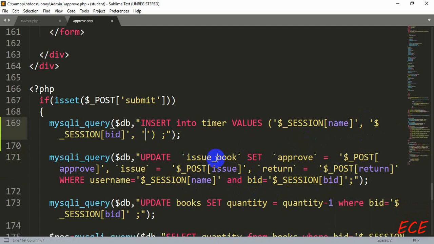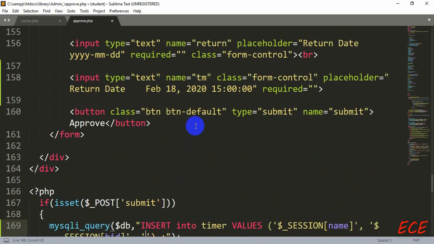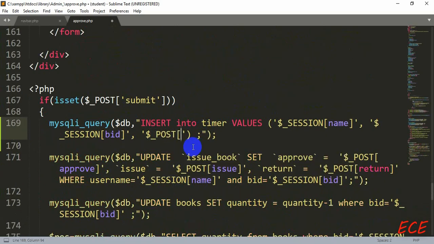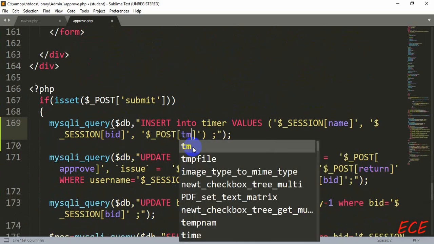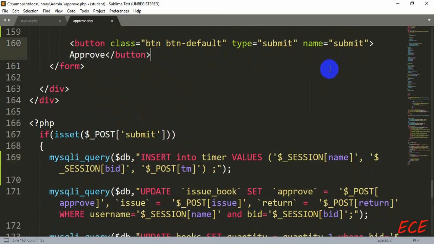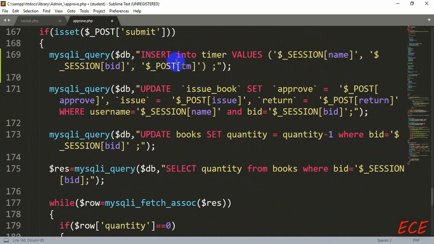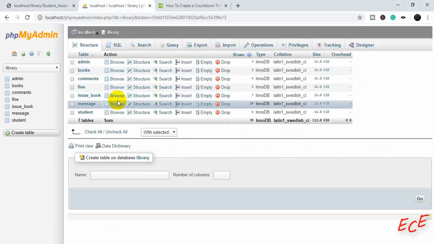So the first value will be this, and the second value will be the session bid variable, and the third one will actually be from the form that we just created. So this one will be $_post. It will be posted from that form. So here $_post, and the name was tm, the input name. So we will give that name here. So these 3 variables will be inserted into this table.